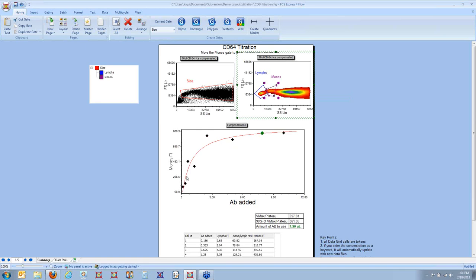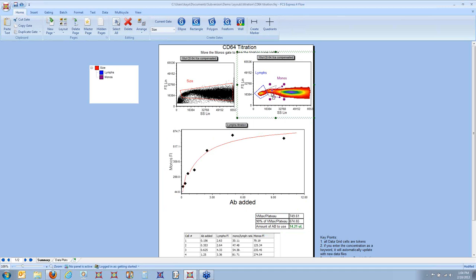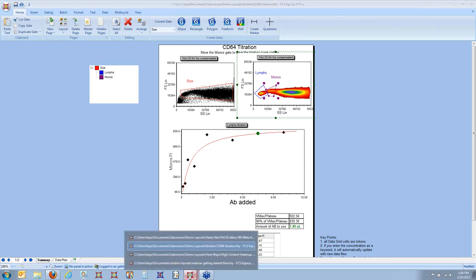This is basically a regression curve that's based on the Michaelis-Menten binding kinetics equation, and we've even programmed this layout to extract the 90% of Vmax, which is this green dot, and that's what we've defined as the amount of antibody we want to use. And you'll see that that value updates as we move our gate. So you could actually save this layout and use it for any titration you might want to do in the future, and this really saves you a lot of time.